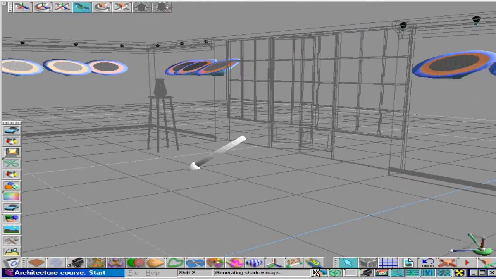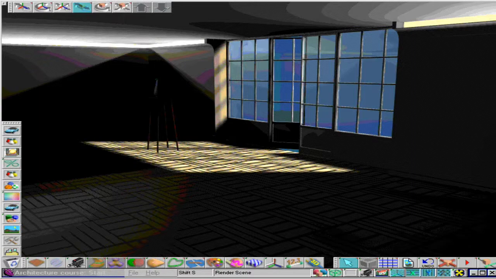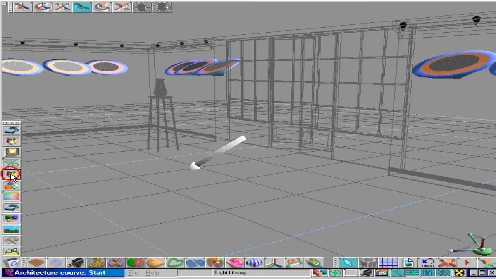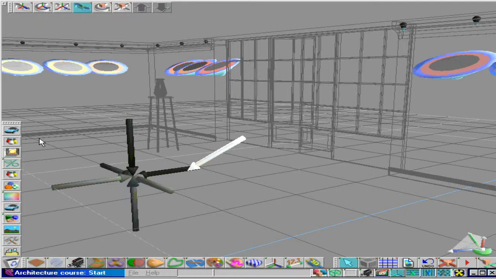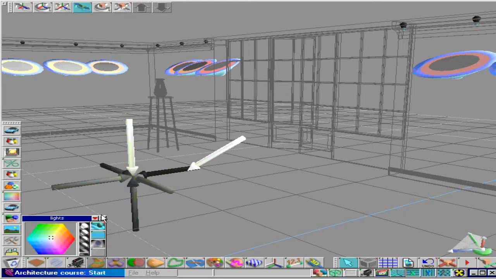So let's render again. We're nearly there now. All that remains is to add a little more diffuse light to brighten the shadows. We'll do this simply by using a set of non-shadow casting infinite lights. These will light up the walls, ceiling and floor a little. Each one has its own intensity settings to suit the scene.